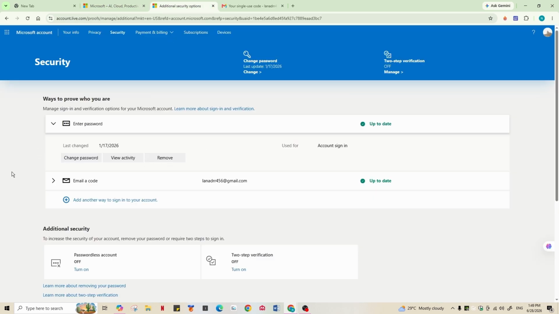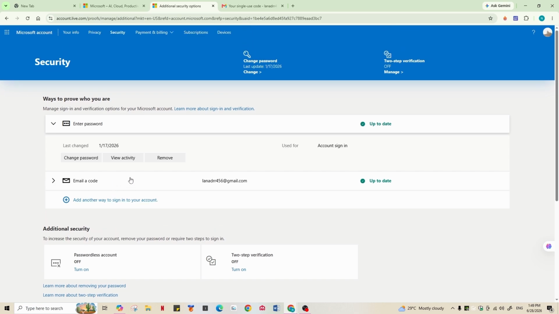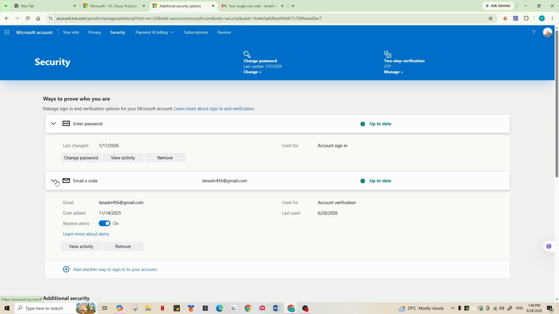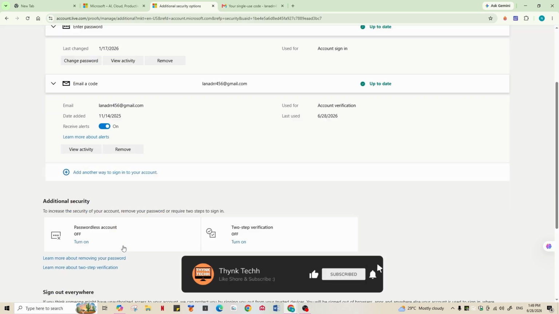Then after, you need to scroll down. And if you've added Passkey in your account, you'll see the Passkey option right here. And once you click on it, you'll get the option to remove. Go ahead and select remove and you'll be done.